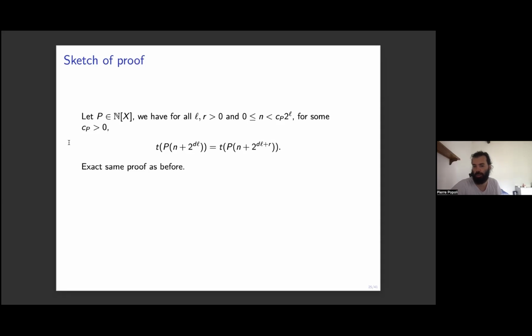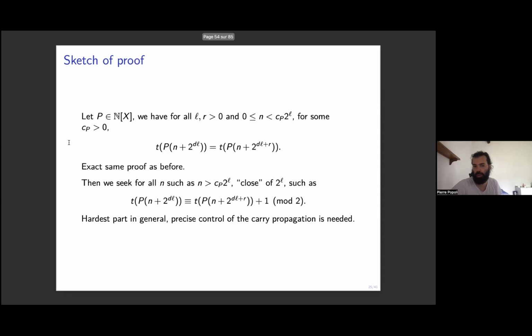This is exactly the same proof, but the hardest part is to find the special factor, not two occurrences of the factor. And so you look for a specific n close to 2 to the power L, such that you have two different values. And to do this, you need to control very precisely the carry propagation. And in base 2, you can do this.